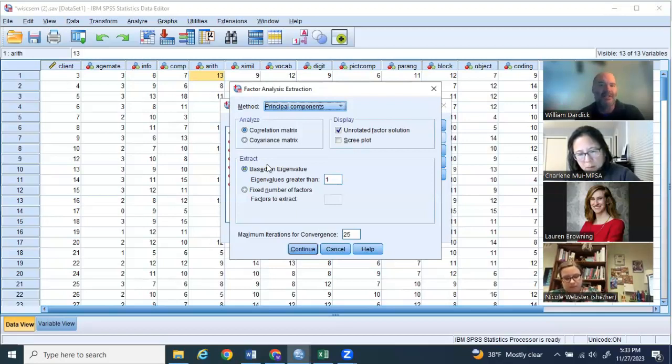And also at certain times, in the later part of tonight's lecture, when we look at a fixed number of factors, we might just say, hey, I know I just want to look at 1 factor or 2 factors. You could select that here and put the number of factors you want to extract. All right, so I'm going to leave the default.